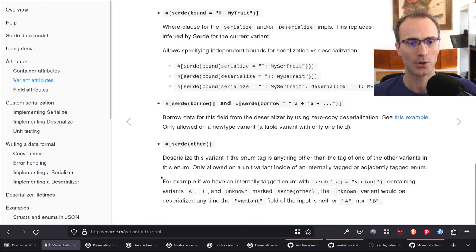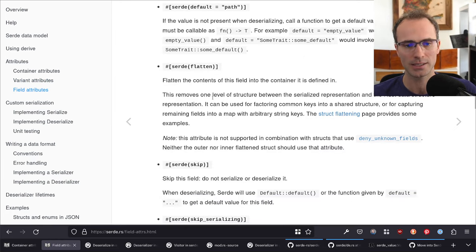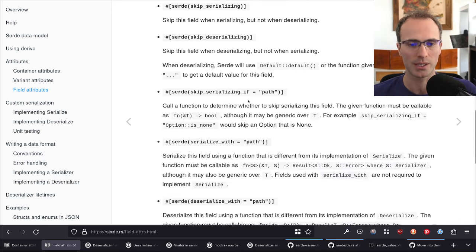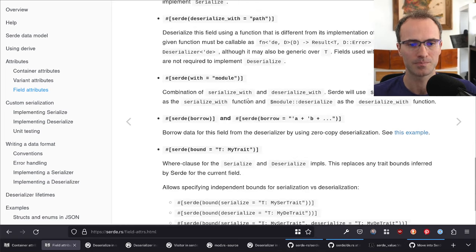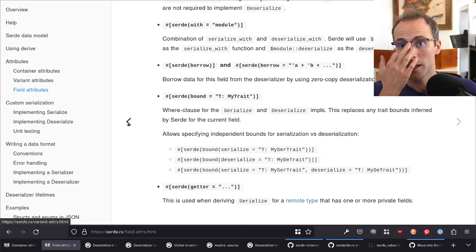Whew. Okay, so now we've been through all the variant attributes. The field attributes are mostly the same. Flatten, just for time, I'm not going to talk about flatten. It's not super interesting. And borrow we've talked about. Remote types we're not going to talk about. Okay, so then the question becomes, what's left? Well, we haven't really talked about the data format, but the data format actually isn't that interesting.